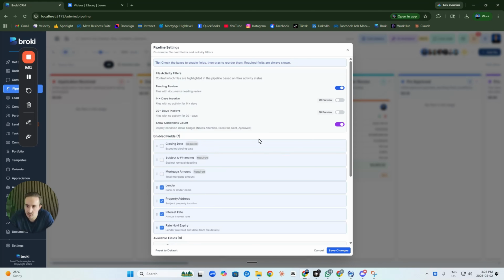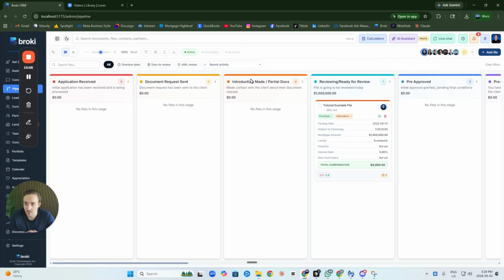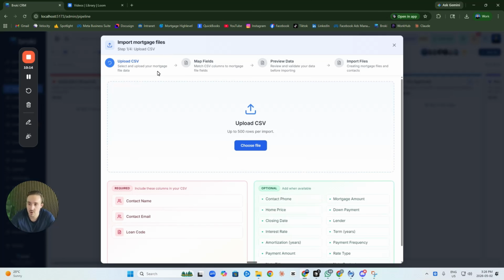There's also a couple other toggles here, such as a 14-day inactive toggle or a 30-day inactive, which will make that card glow yellow or glow red if it hasn't moved anywhere in the last 14 or 30 days, depending on which one you have on. So that's where you can adjust that. And then these two buttons are the importer and exporter. When you go to import your files, you will be using this importer, which opens up a module for you to drop a CSV file in to then import all your files.